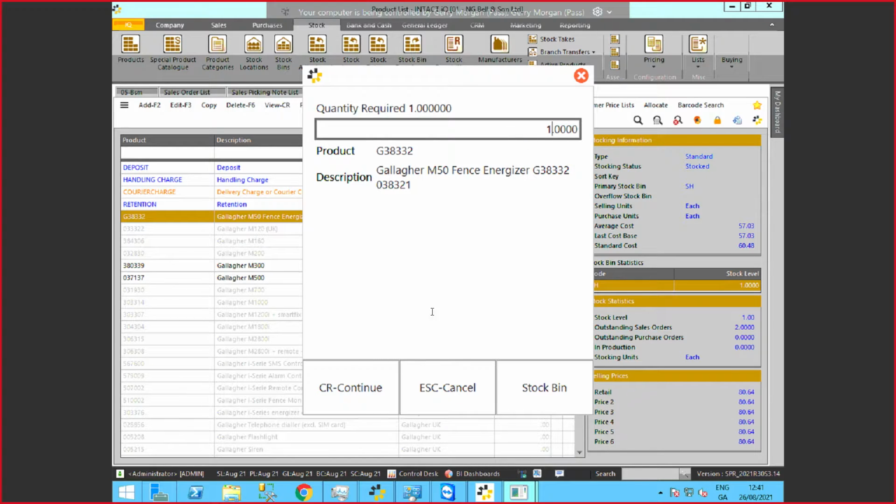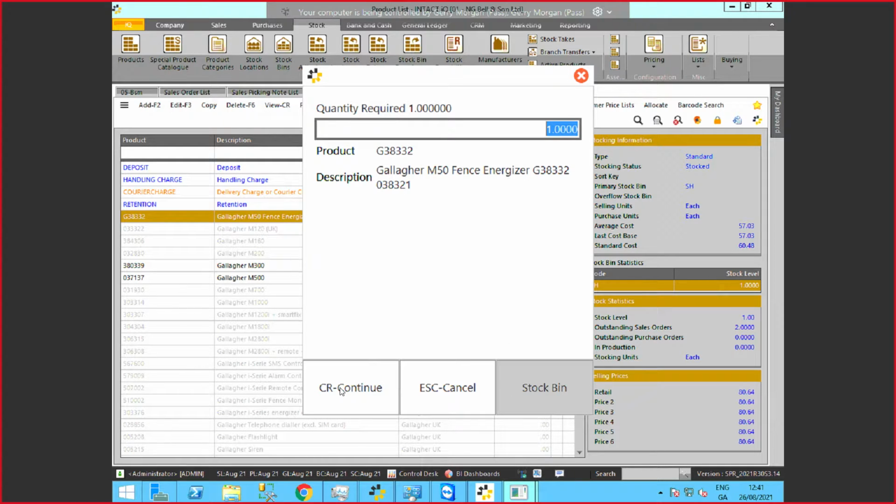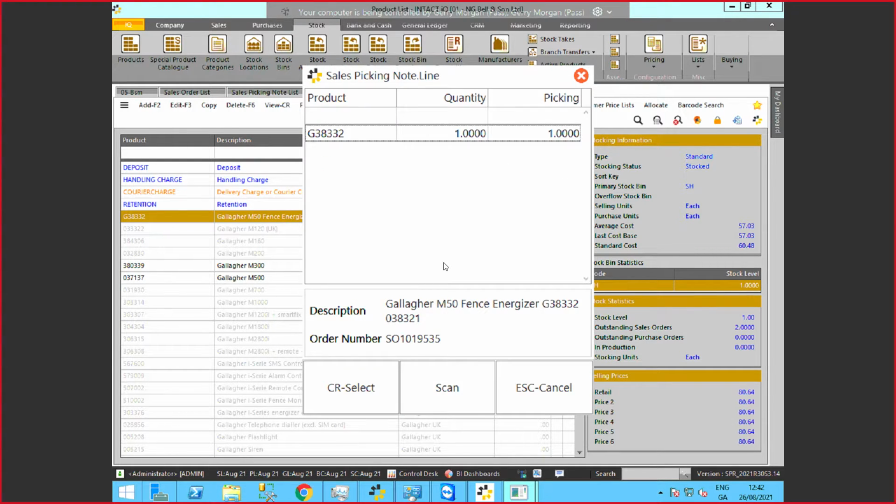We type in the number that we're picking, or if it's a case of 1, you just press continue. You can identify which stock bin it's coming out of, so that you can say, oh, it's not coming from the regular stock bin, it's coming from a different stock bin. You can do that as well if you want to. By pressing continue, what it does in the system is complete the pick note and create a delivery note. We're continuing on here. That completes the quantity required, and that then will generate the pick note completed.